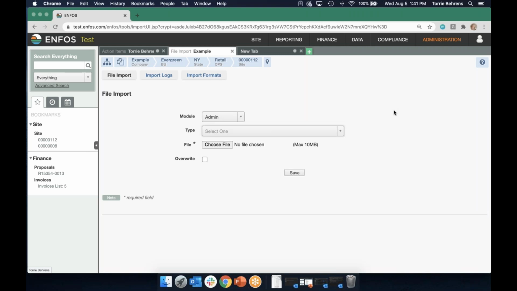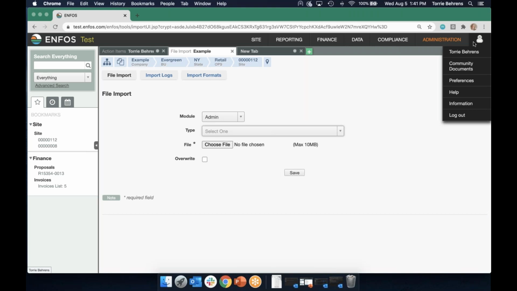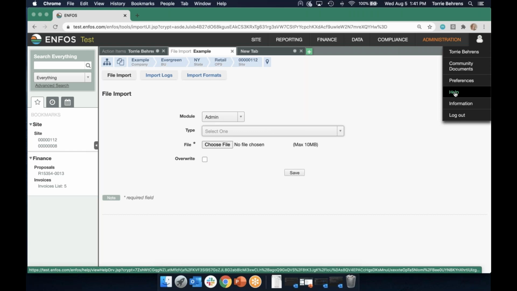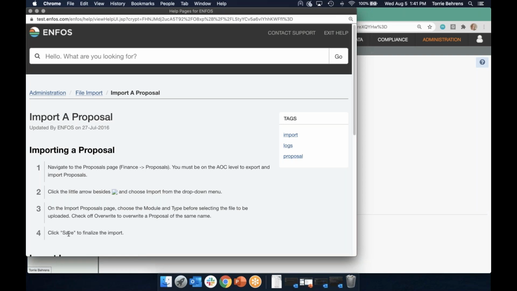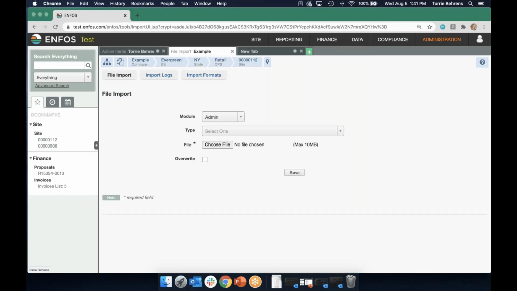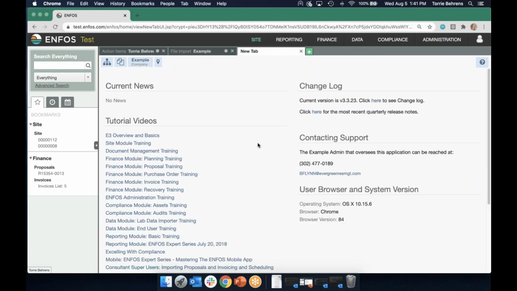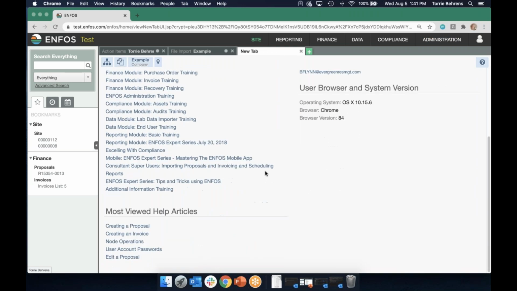All right, let's talk about a few other small items within this user account module. A reminder, our help screens, right? This is ENFOS generic help. It's a really great resource. You can search various help topics and click those links to get training documentation. You can search, of course, and we also see that information on the new tab page. At the bottom, there it is, most viewed help articles.